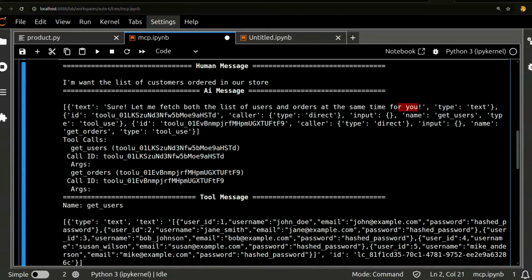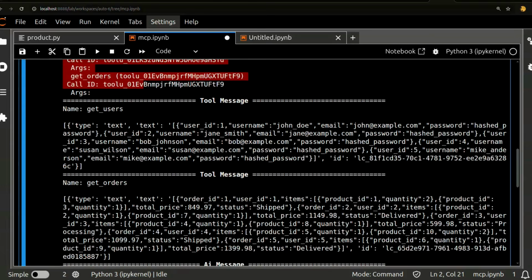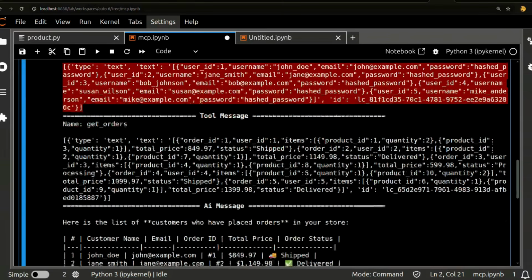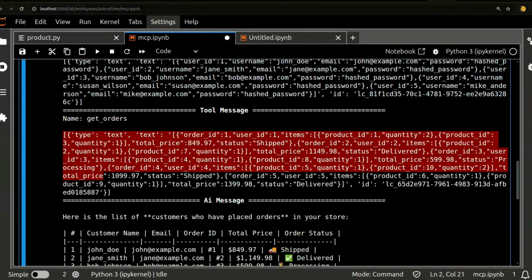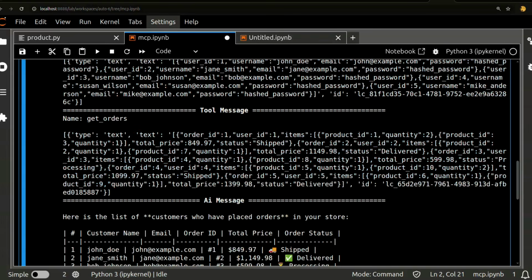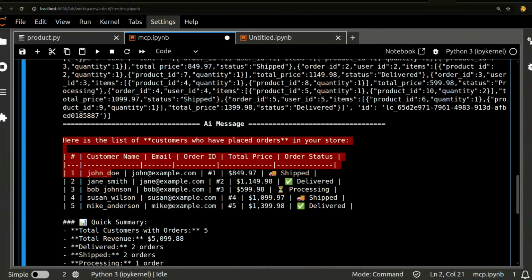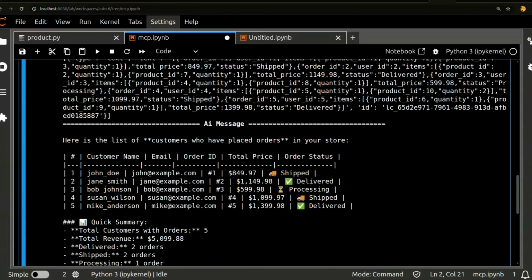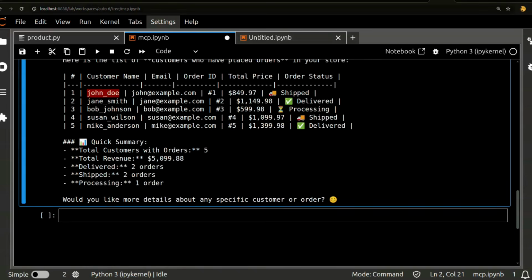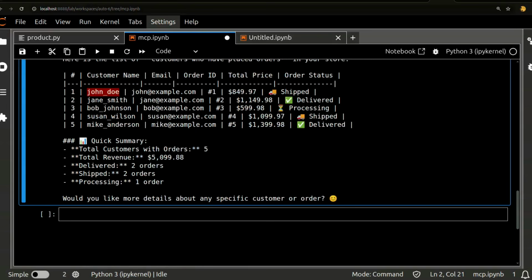It uses two tools, get orders and get users, both at the same time, and got all the users and orders. After that, we can see the tool message returning their responses, which returns the list of all orders and users. The final message is the customers with the orders, with total price and also their order status. Finally, you can also see additional information like total customers, total revenue and each order status.